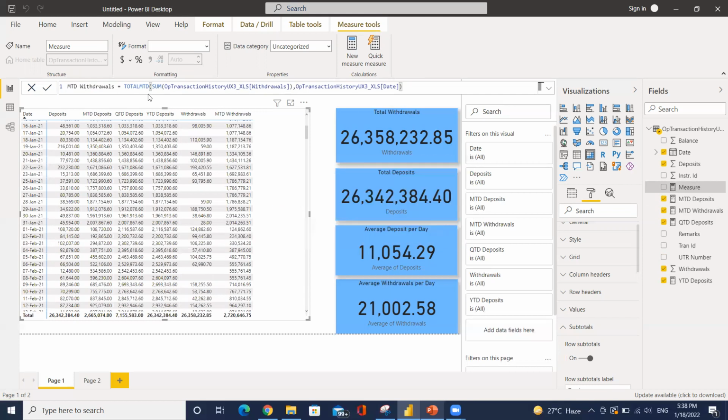Sorry, here we need to change the QTD. Then here also we need to change it to QTD. Then take new one. Paste it. Then YTD. Enter. Then drag that values into values. Drag the measures into values. QTD withdrawals, then YTD withdrawals.